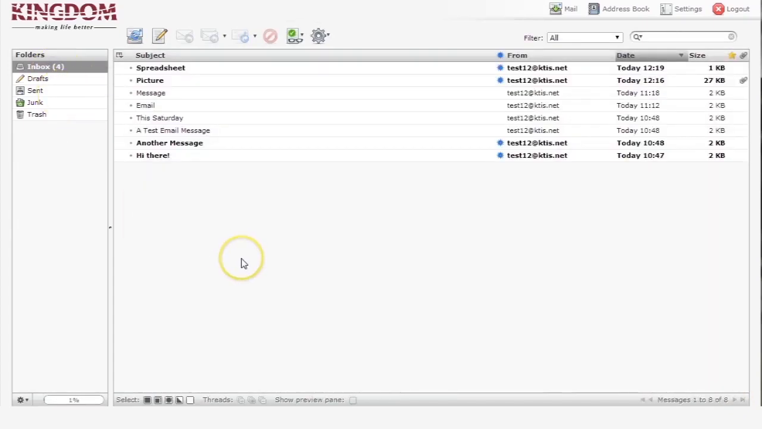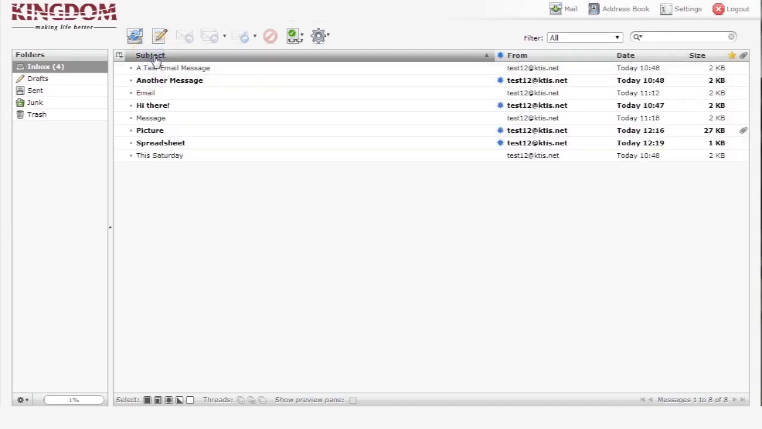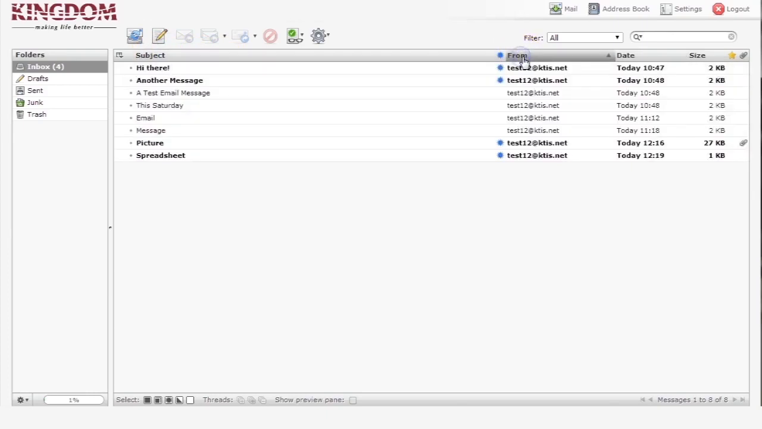If you want to sort your messages, you can do so by any field in your inbox. If you click on the subject heading, it will sort the messages alphabetically by subject. If you click on the From heading, it will sort the messages alphabetically by the sender. If you click on the Date heading, it will sort them by date. And if you click it again, it will sort them descending. You can also do this with the size parameter.